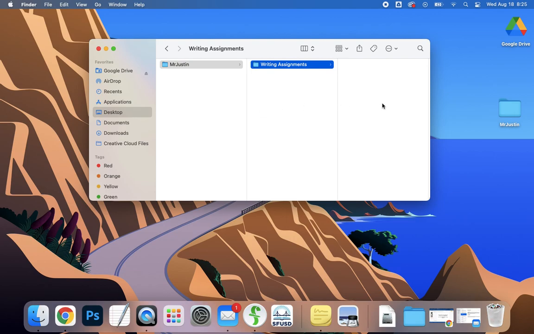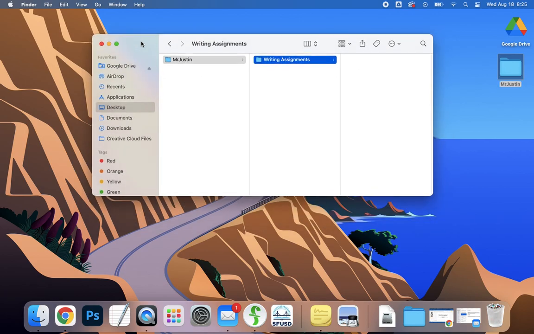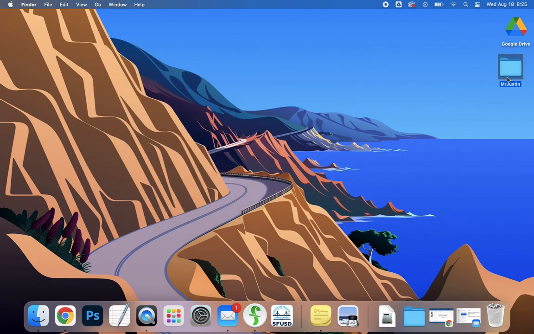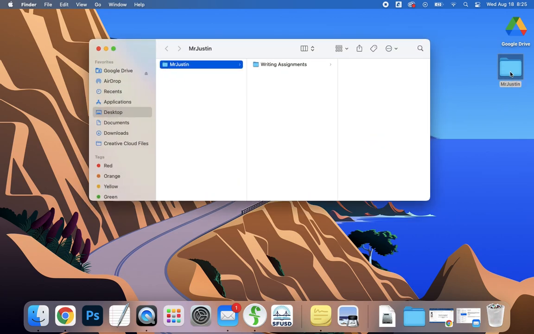And you can also see that because this screen back here is my desktop, the Mr. Justin folder is right there on my desktop. So it's easy to get to. If I close this Finder window here, I can actually double click on the Mr. Justin folder and it opens it up again for me. Okay.